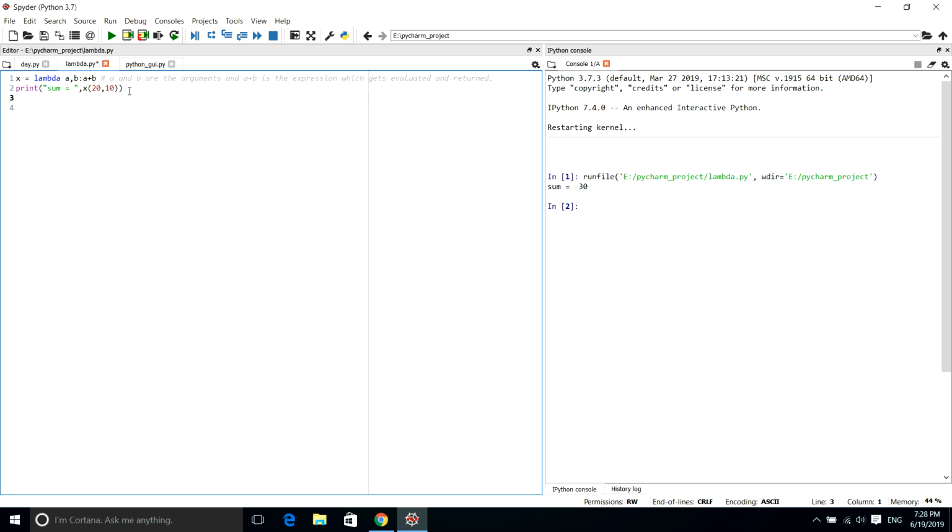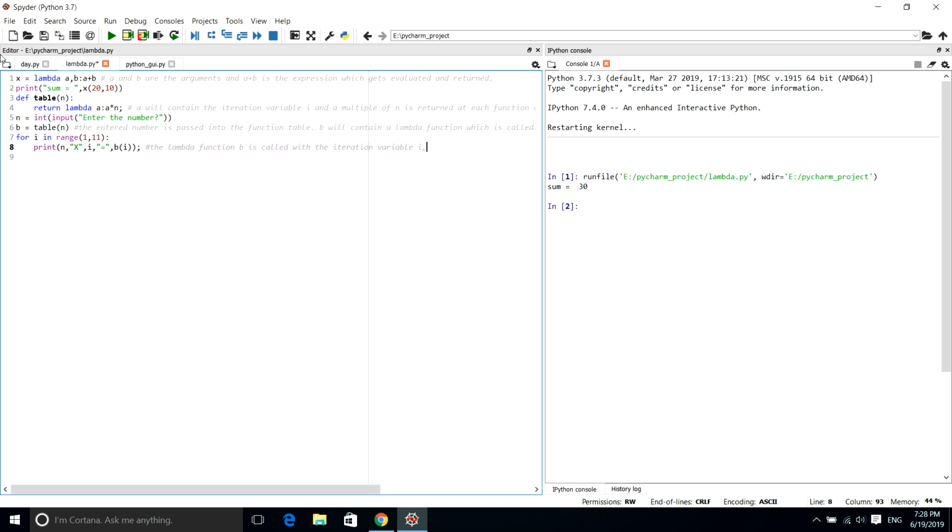So let us see the second example, defining table n. Most probably we all know how functions are declared in Python, the same as here. The function name is table and the function parameter is n. That function will return lambda a such that a star n. So a is the parameter that has been passed from lambda and n is the parameter that is taken from the function.